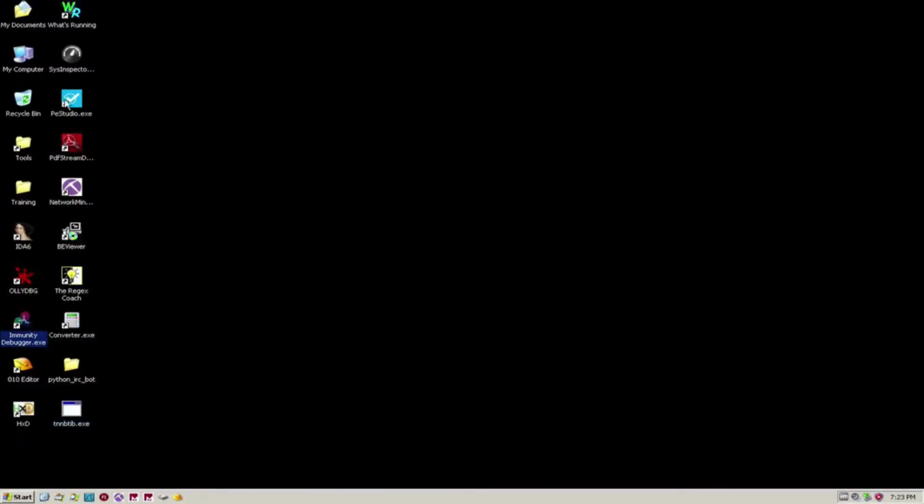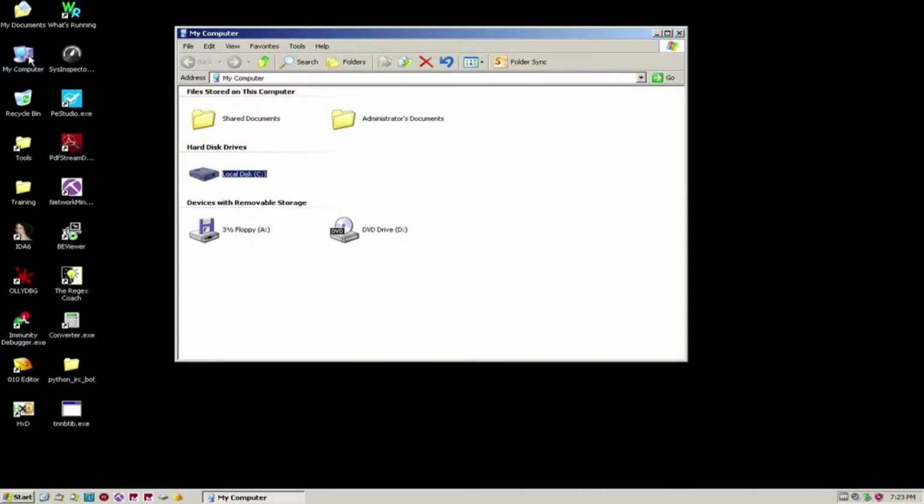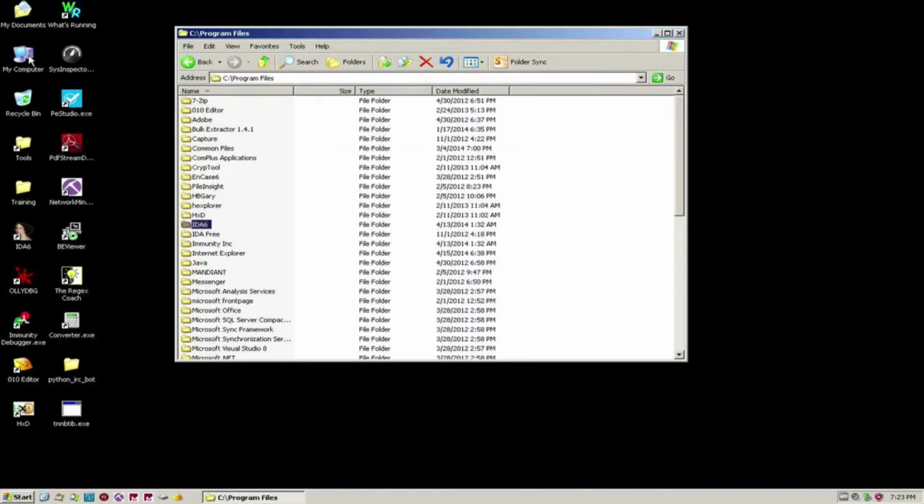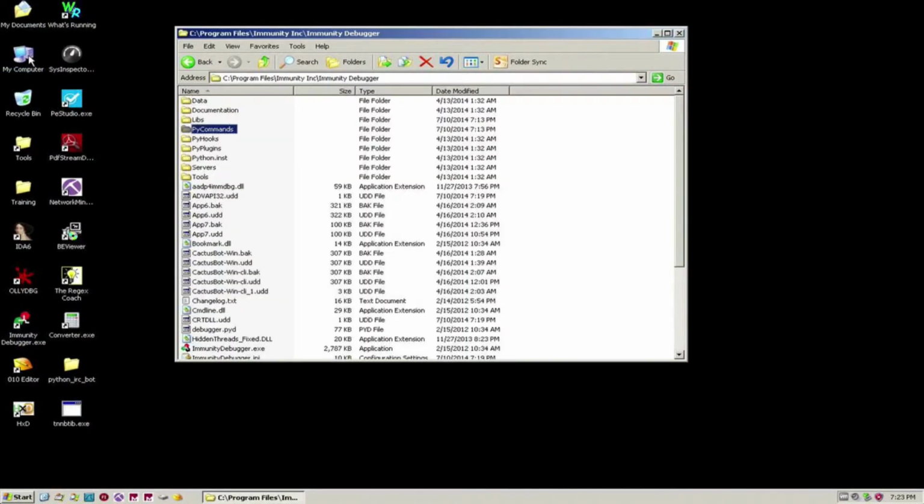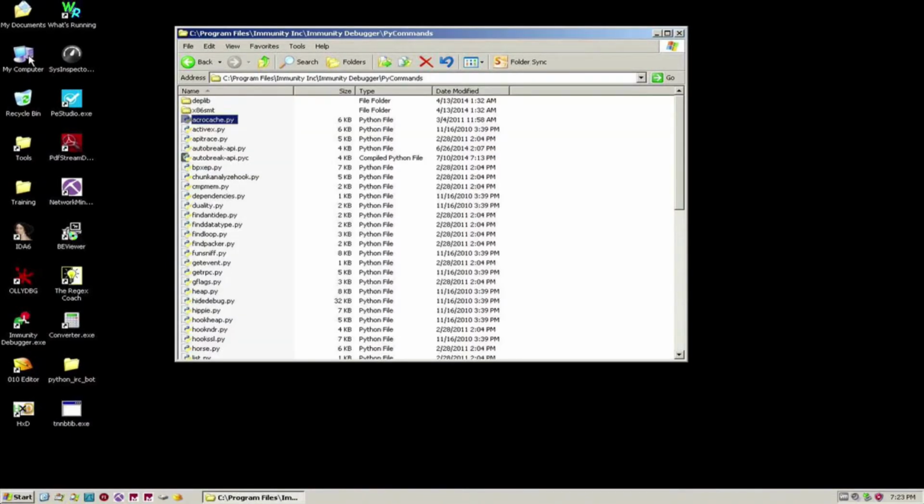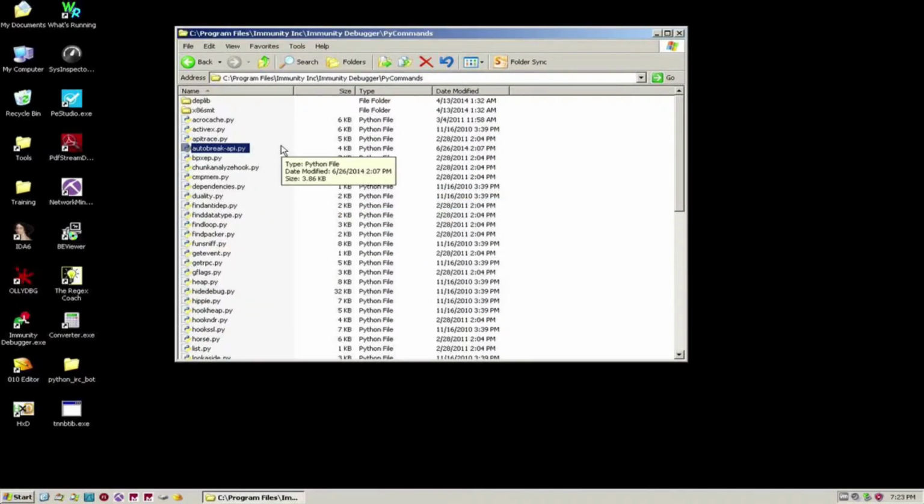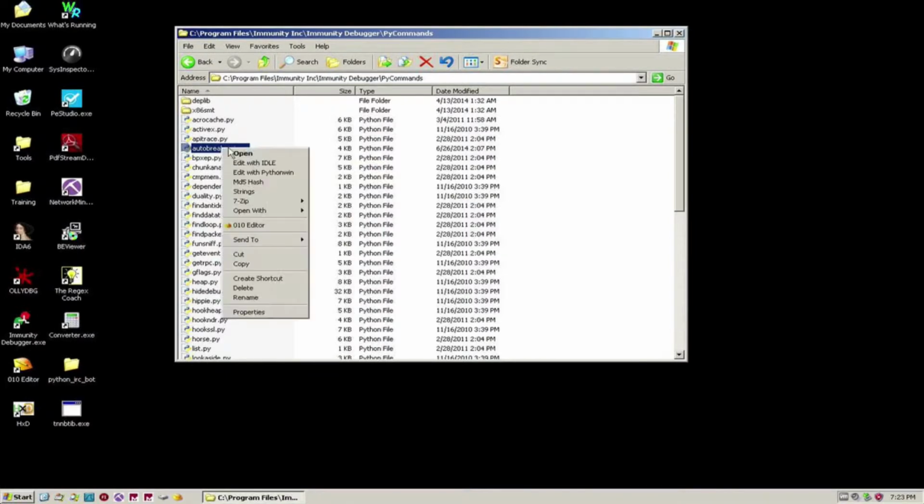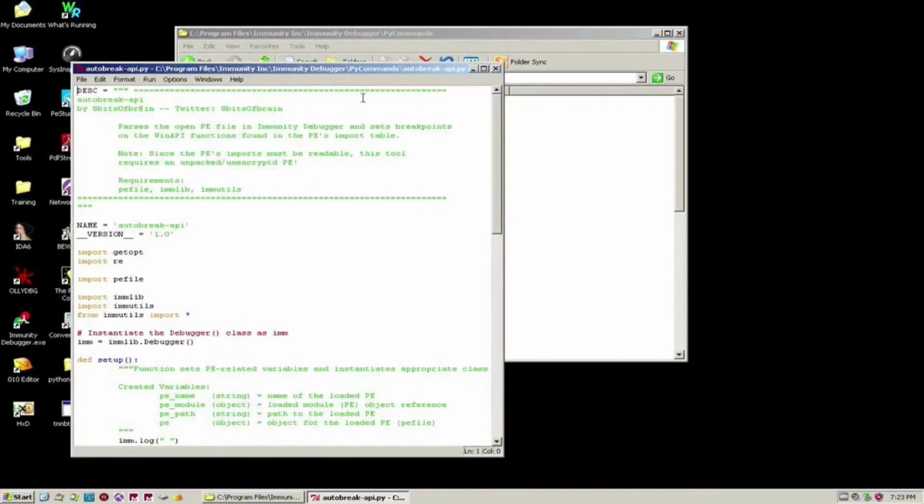Well, let's take a look at the script before we go anywhere else. So we're going to go into our Immunity install folder, and you'll see PyCommands is a folder in here. And in PyCommands, what we want to do is just copy the file. So in here, I've already copied mine. Autobreak-api.py. Ignore this file here. In fact, I'll even delete it. That's compiled when the program is run in Immunity. So anyways, if you take a look at this guy right here, we'll open it with IDLE.